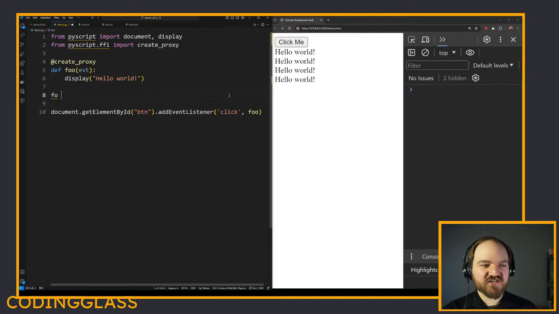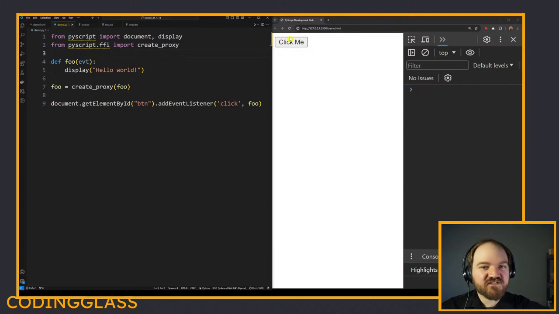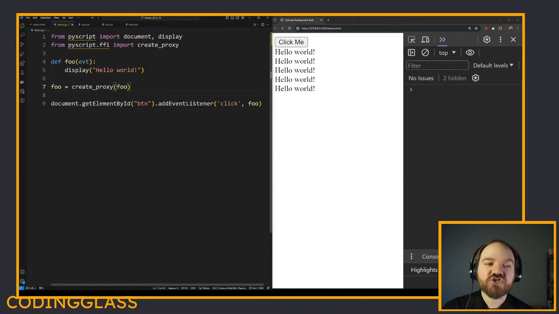You could also use it directly as a function. You could say foo = create_proxy(foo), which is the same thing as this decorator syntax. Decorators are just a shorthand for this. So if I get rid of this and reload the page, once PyScript loads, I should see hello world works again. So create_proxy is essentially an invocation to Python, to Pyodide, to say, trust me, you're going to need to keep this around. Create a proxy for it and hold on to it. Otherwise, you're going to put the user into some trouble.